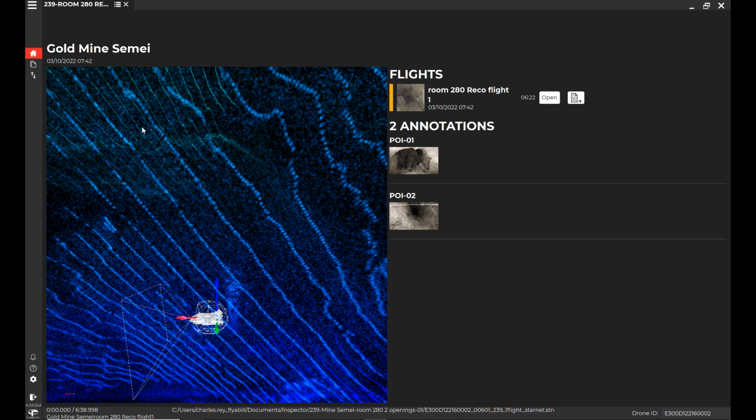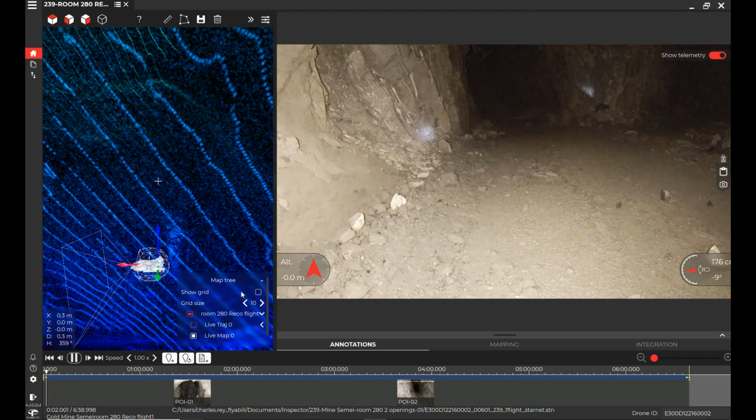So now you are in the first page of your inspection. You have the name of the inspection that you can change if you made a mistake or if you want to rename it. The name of the flight, if you want to rename this flight, is going to be important for your inspection report. A view of the preview of the map and the points of interest that you took during the flight.